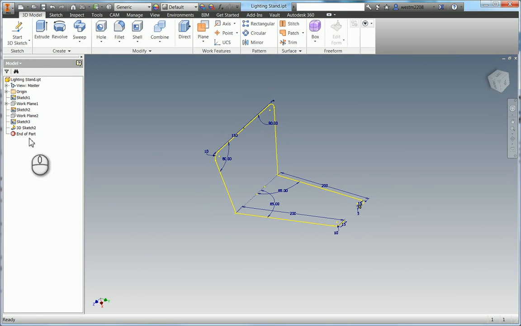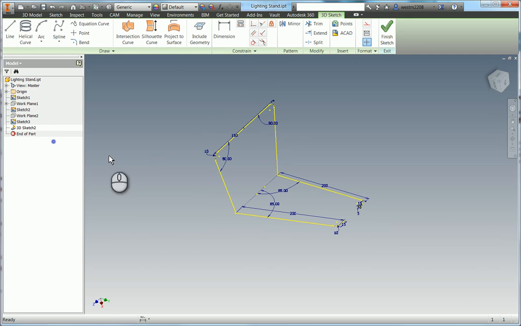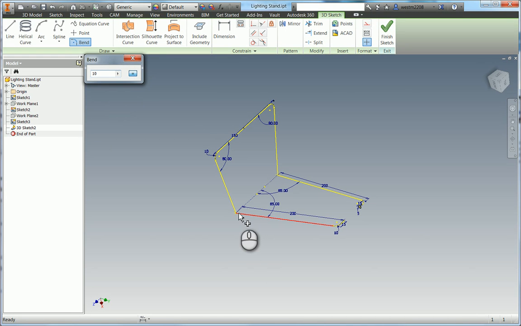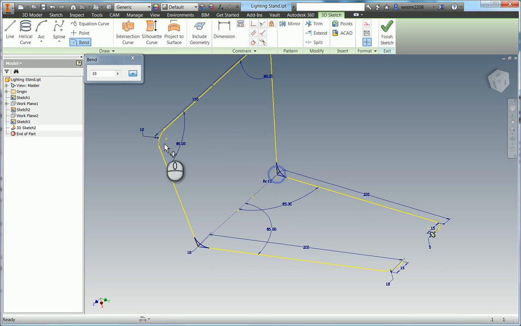So what you can do is go back into there, just so I can show you. So edit 3D sketch, right click, and in here you've got something called bend. At the moment it defaults to 5, so I'm going to change it to 10mm so that it matches these radiuses. And then what you can do, the same as a fillet, you can just go down here and select those, and you can now see I've got this filleted edge.